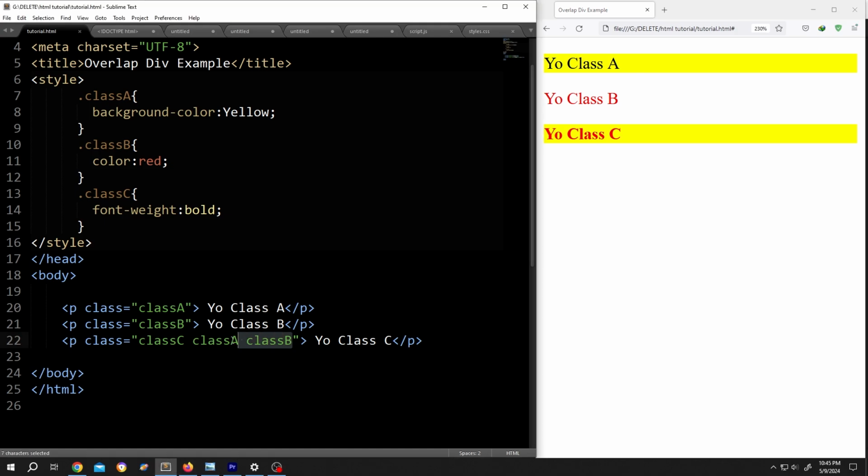Second way, inside the style, after the class you want to inherit, comma, space, dot, your class name. Suppose class C. Save, reload. See, now the third paragraph has the property from class A.